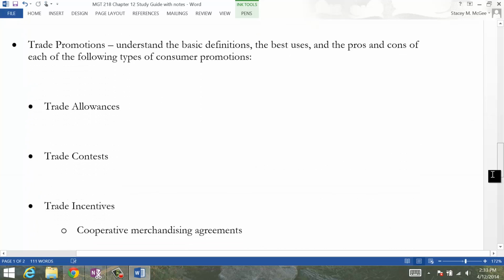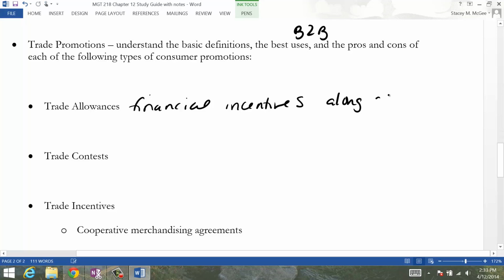That is consumer promotions. Now let's talk about trade promotions. And so these are business to business, one business to another. Trade allowances are financial incentives somewhere along the distribution channel to some other member of the channel. So it could be manufacturer to retailer or manufacturer to wholesaler, but somewhere along the distribution channel here.